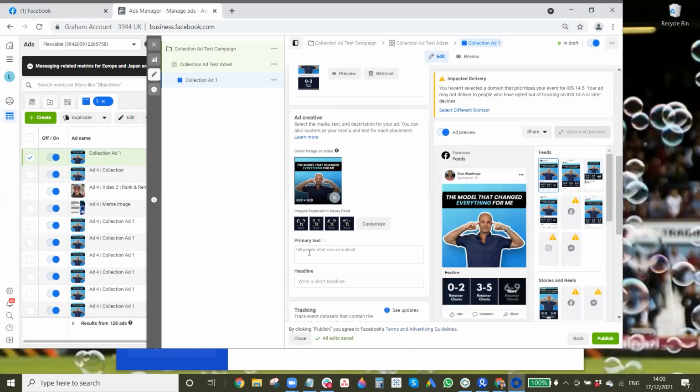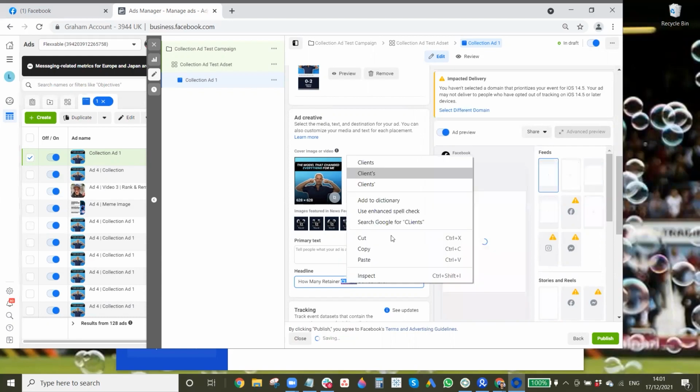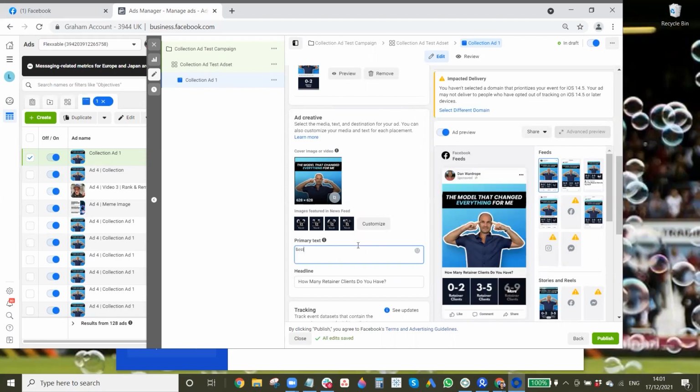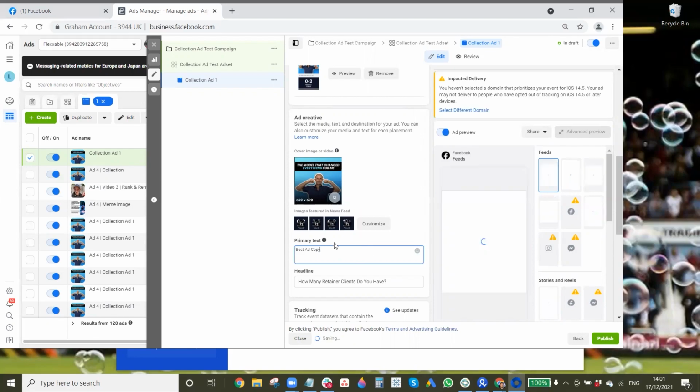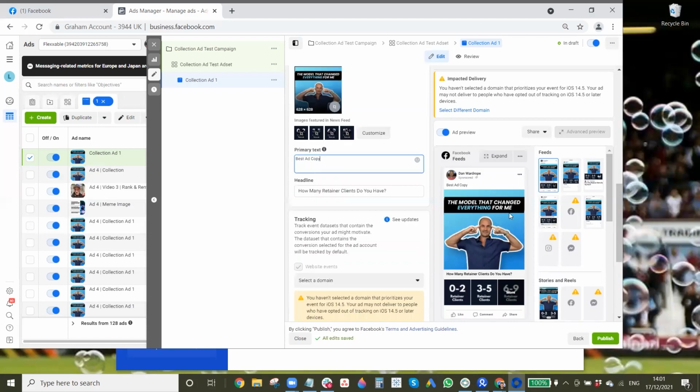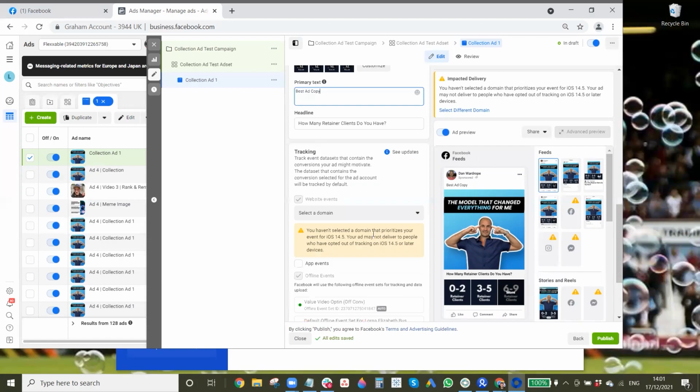And then basically what you want to do is you want to copy and paste your best performing ad copy in here. The headline will be the question again. How many clients do you have? And this will be your best ad copy. Go in there, and this can really level up an already good ad. So if you've already got a good ad running, try one of these will 9 times out of 10 get you better results. Just because it's so different in the timeline. And then basically that's it.